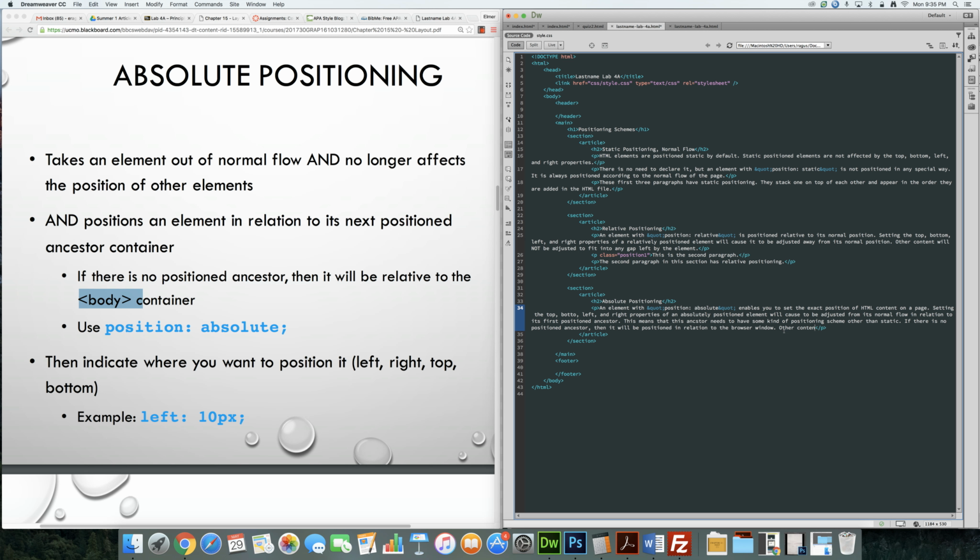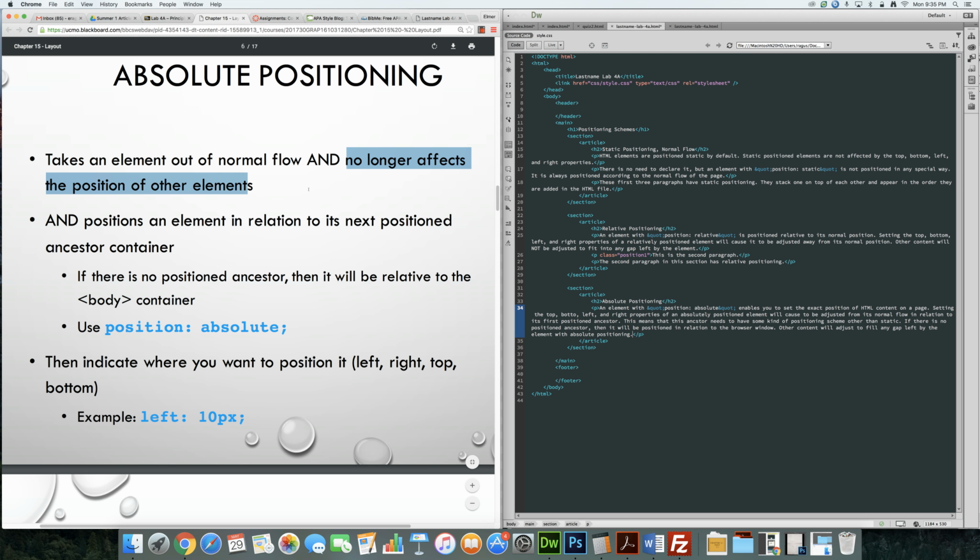Other content will adjust to fill any gap left by the element with absolute positioning. It will no longer affect the position of other elements.